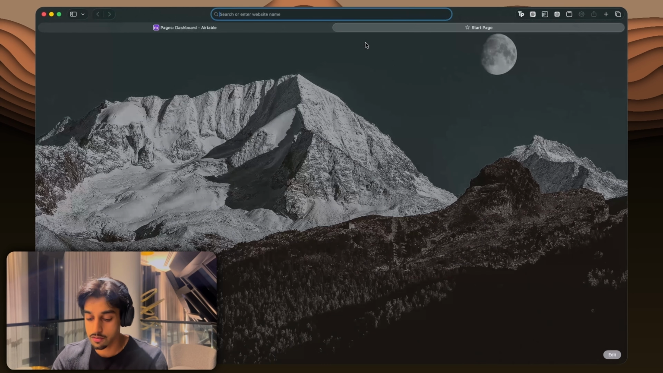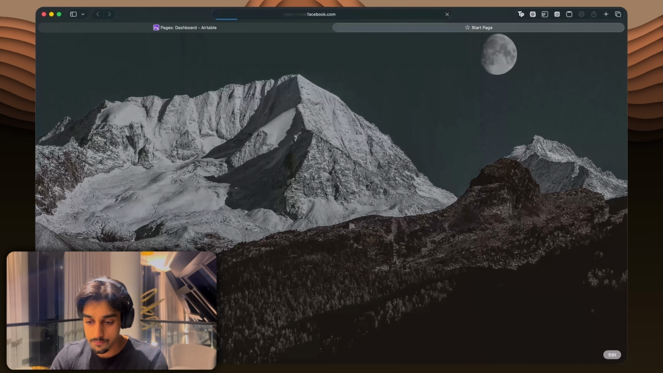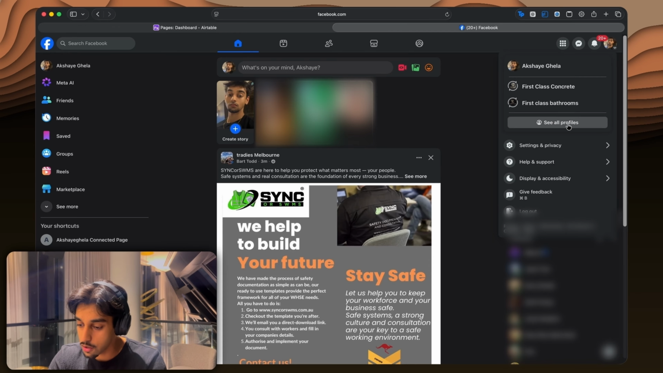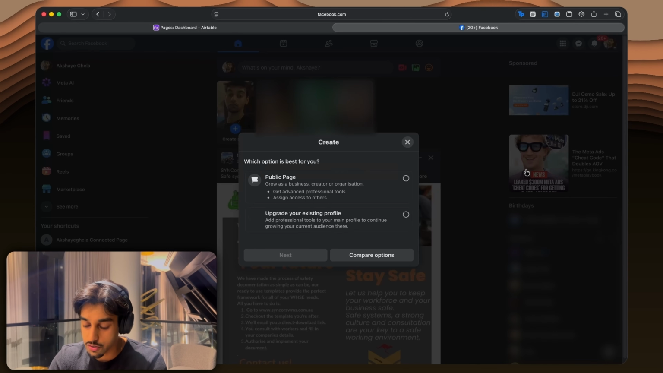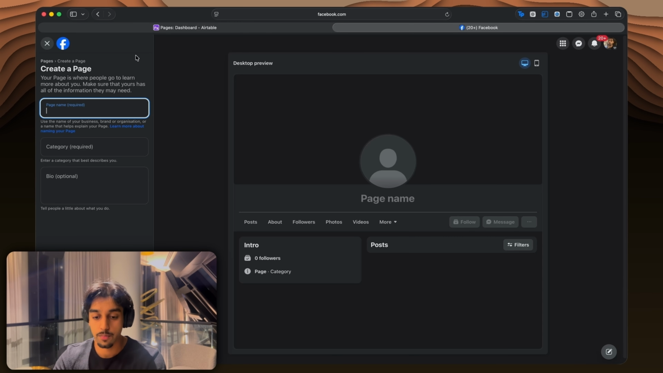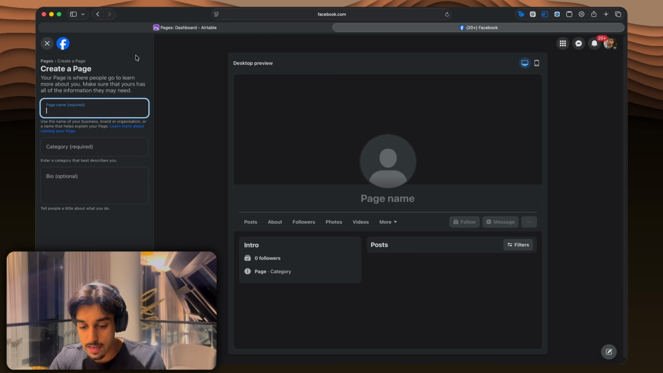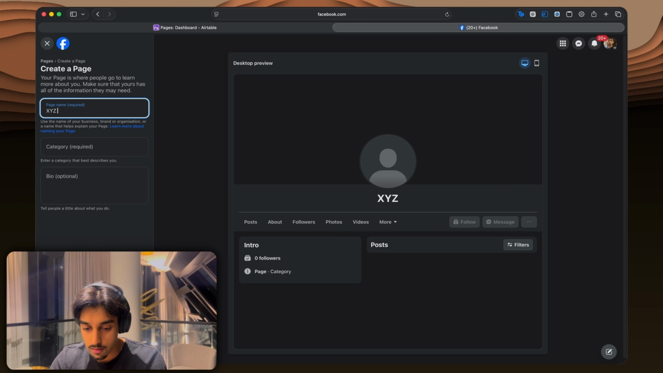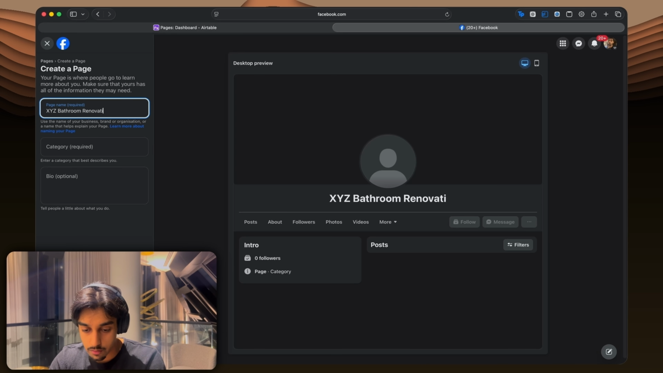Okay, now let's go straight into it. The first thing for us to go ahead and do is head over to Facebook. Once we're in Facebook, go to the top right to see your profile picture, click on see all profiles and click on create page. Public page, get started. Okay, in the create page section, page name, I want you guys to add in your business name. For this example, I'm just going to be putting XYZ bathroom renovations.